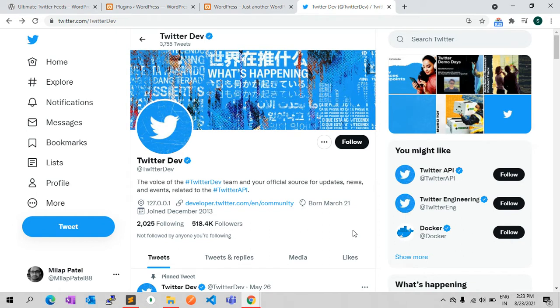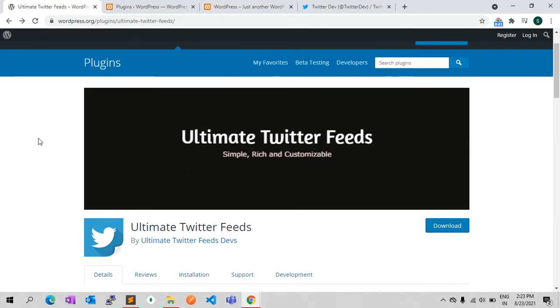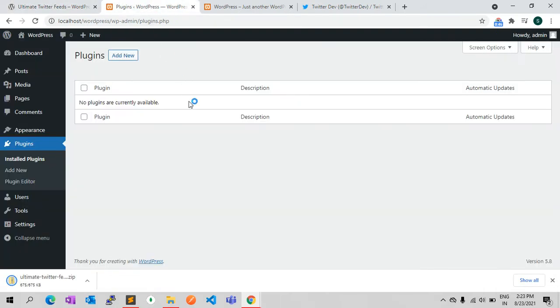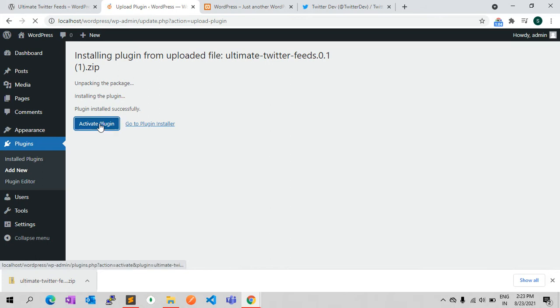So in WordPress, there is one plugin called Ultimate Twitter Feeds, which is very useful and easy to integrate. I will explain how you can integrate this plugin into your WordPress based website. For that, first you need to download this plugin. Go to WordPress Administrator, WordPress Dashboard, go to Plugins, click on Add New, Upload Plugin, just drag it and install, activate.